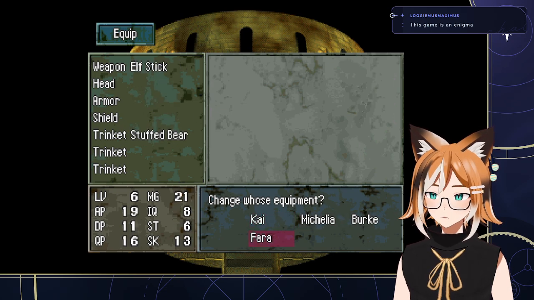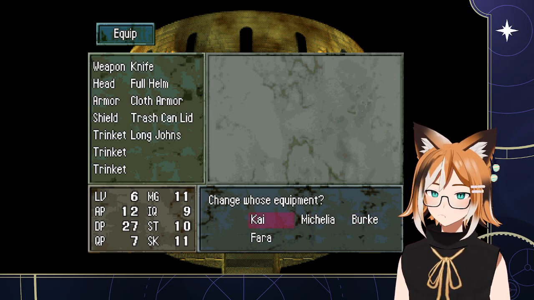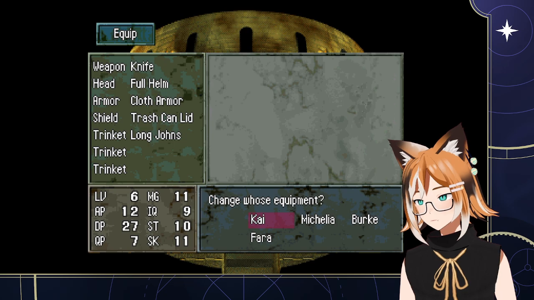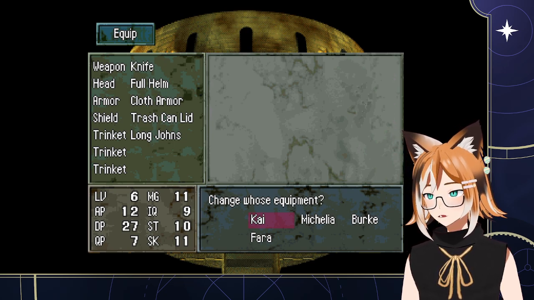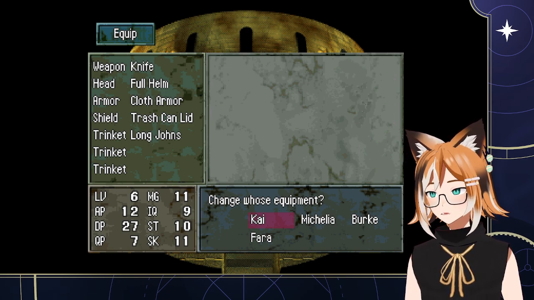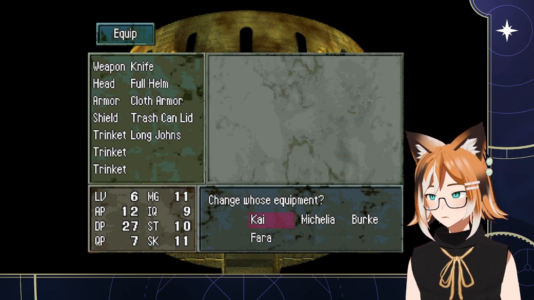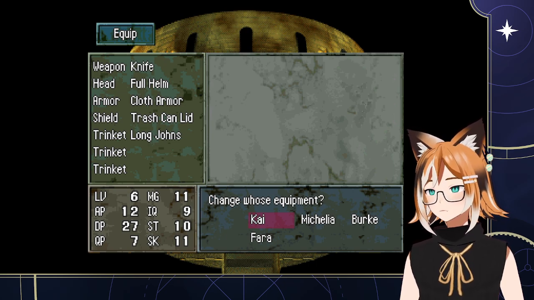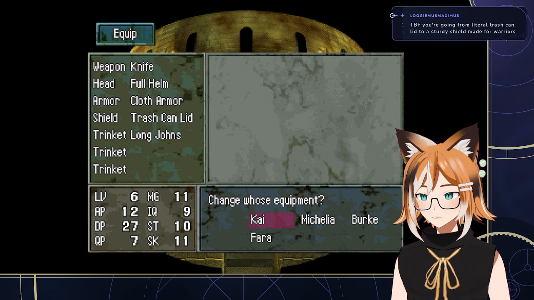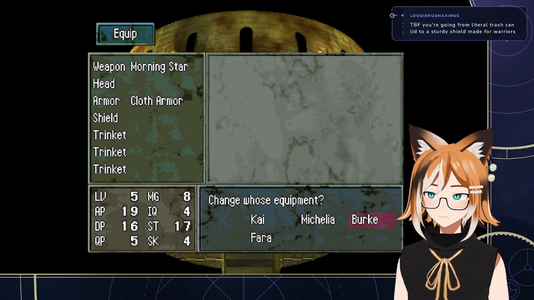I need to balance this out, though. That's the thing. Do I need to balance this out, though? Let's see, hard leather is an 8 defense jump. Chainmail is 30 defensive points versus hard leather. Hard leather's 16. The helmet's +7. Chances are you won't have enough money. You're going from little trash can lid to a sturdy shield made for warriors. Fair.